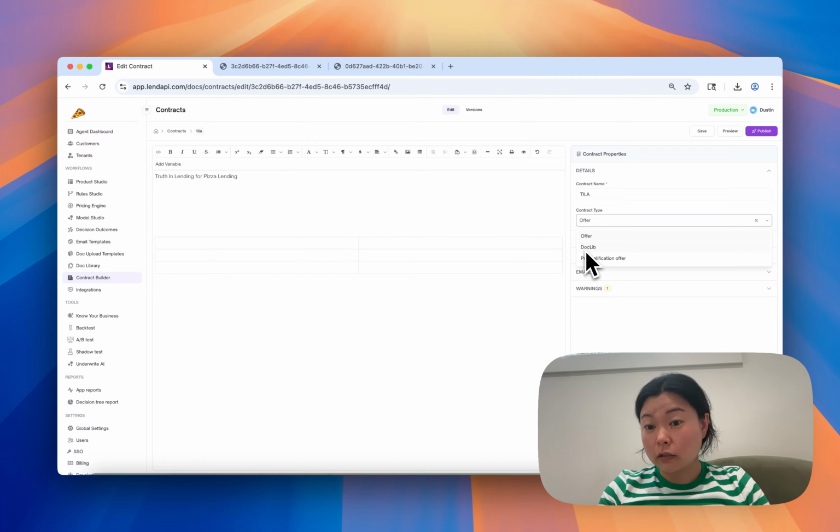Underneath that, you'll see a doc library or doclib feature. The doclib feature allows the users to store this contract in the document library as a PDF within LendAPI. This will allow you to generate and pull in PDFs throughout your application or in your email templates.